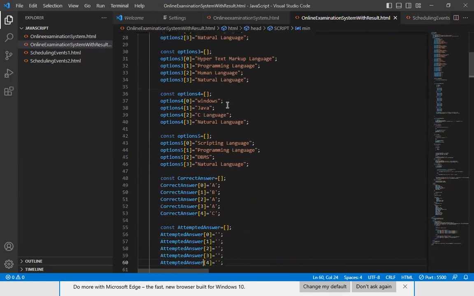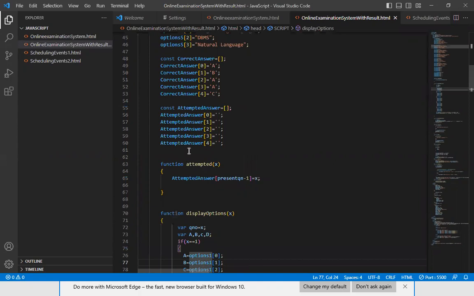So here, when we see the attempted function at line number 63, this X will bring A, B, C, or whatever is passed on from the button that is there. And then here is the attempted answer. We are storing the attempted answer.